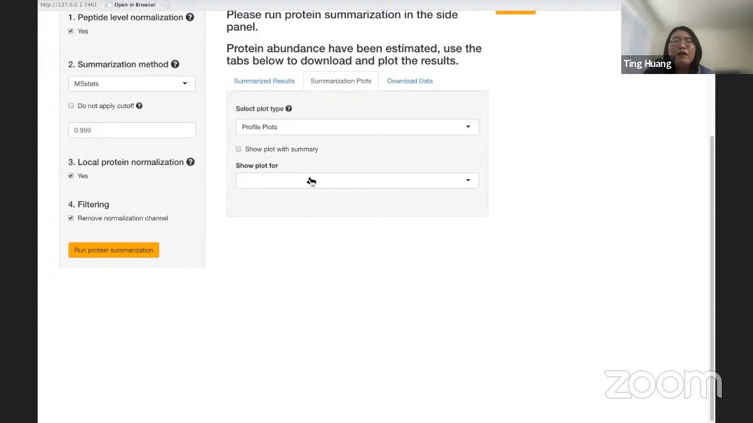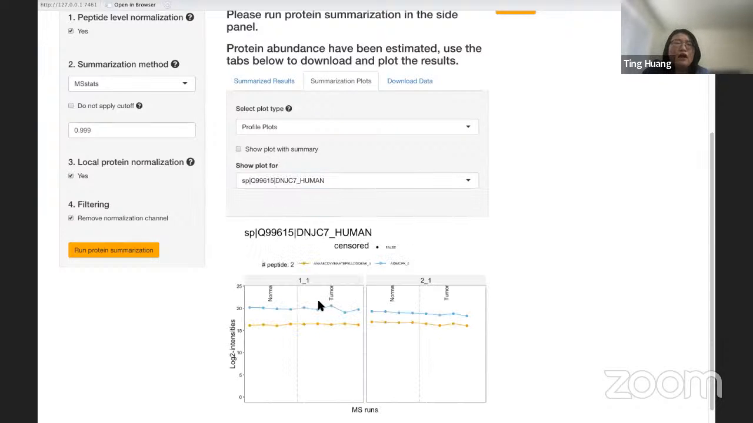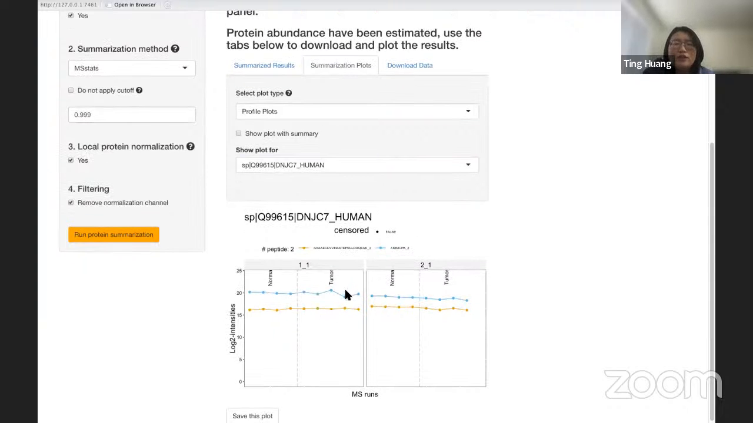For the profile plot, it will let you know whether the local protein normalization works, because the local protein normalization is applied for each protein separately. With the profile plot, you also need to select which protein you want to see. We just select Q615. You see, this one shows you the original precursor, peptide level input data.